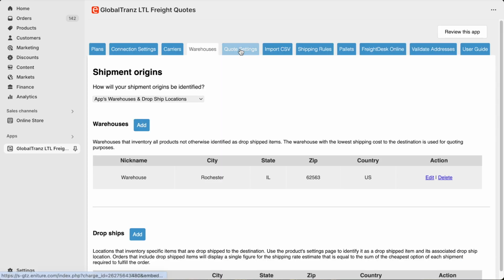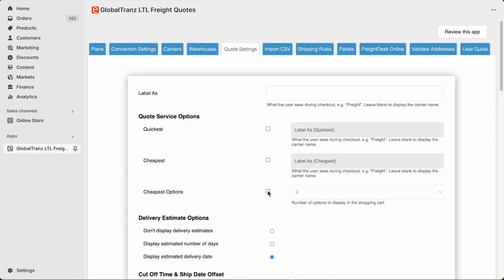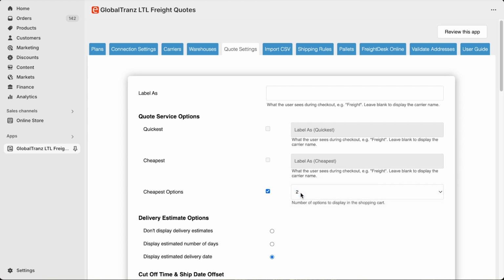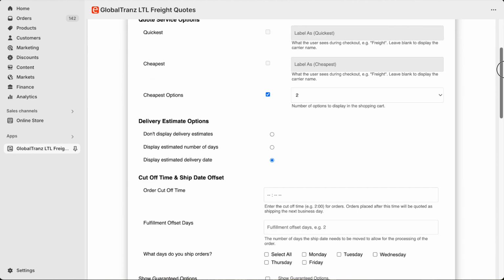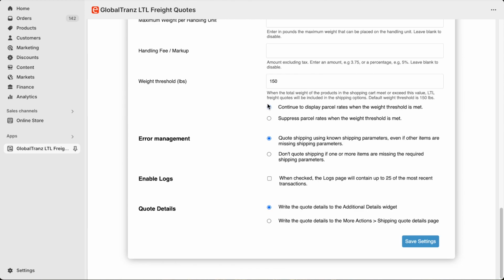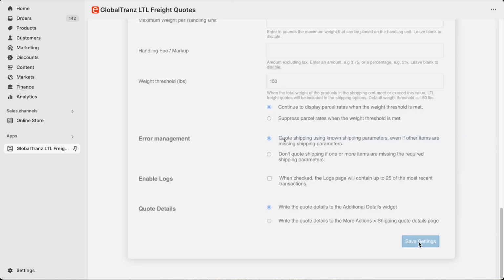Now, click on the Quote Settings tab. The Quote Settings page contains the settings that govern the app's behavior. There are numerous settings, and the user's guide should be consulted carefully while making the selections. This tutorial will keep it simple. Enable the checkbox for cheapest options and select 2 for the number of options. Scroll down to the liftgate settings and enable Offer Liftgate Delivery as an option. At the bottom of the page, click Save Settings.